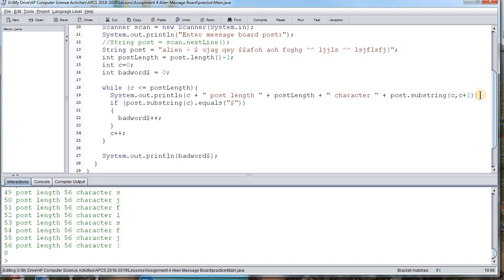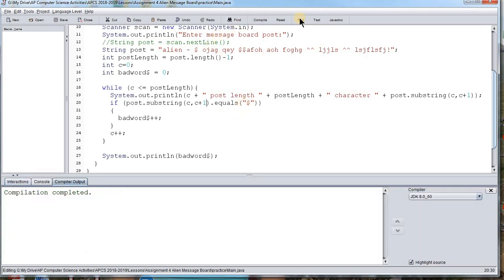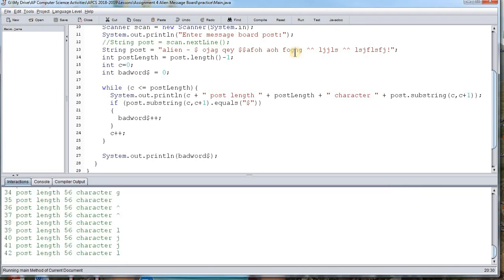So if I do like 2 of them here, hold on a second. Sorry, not 2 of them, but just 1 of them. And I need to do the same thing down here. C plus 1. If that equals that, then that should return a number for us. Let's see if that does it. Okay, now I've got 3. It's returning 3 bad words.